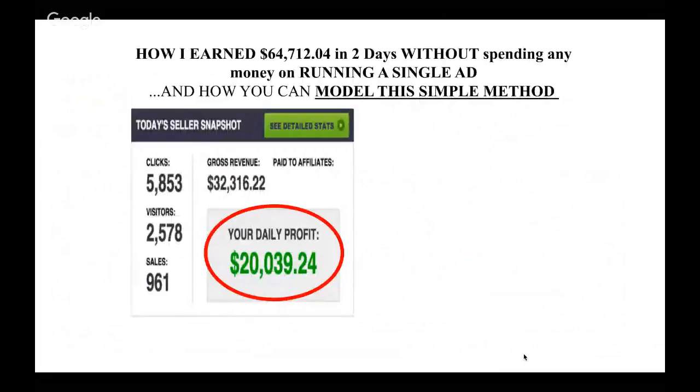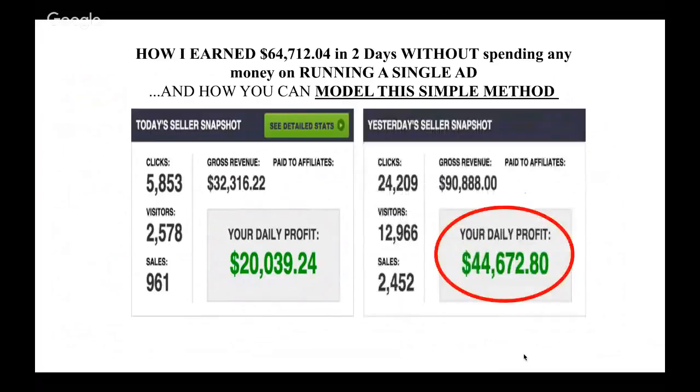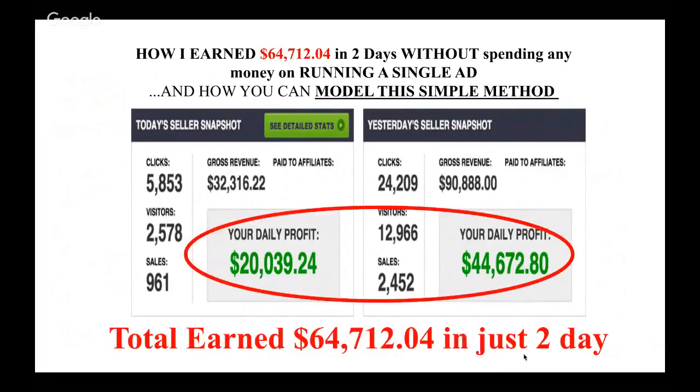Numbers don't lie. As you can see here, this is a screenshot from some earnings. One day's earnings is just over $20,000. The day before, as you can see, it says yesterday's snapshot, is just over $44,000. If you add those two up, that's $64,712.04, and that was done in just 2 days.